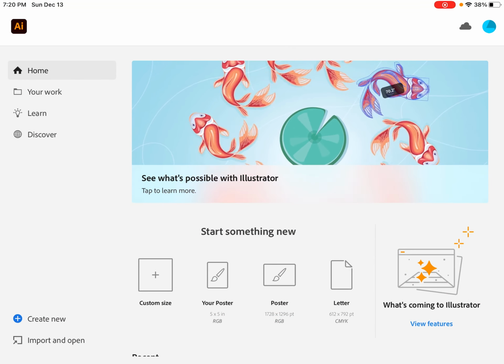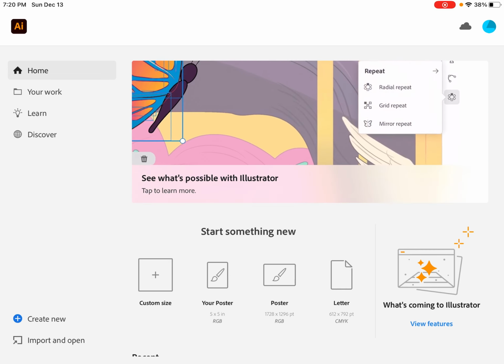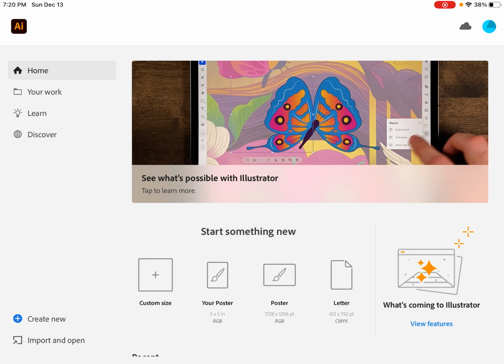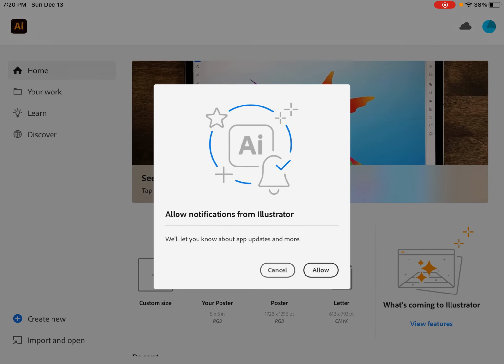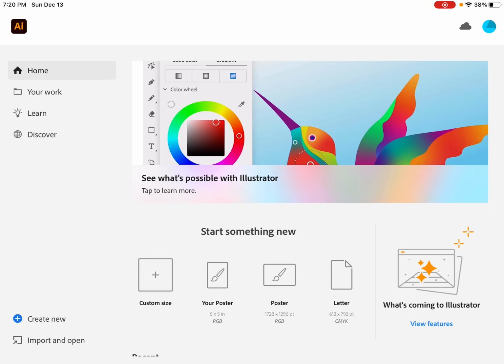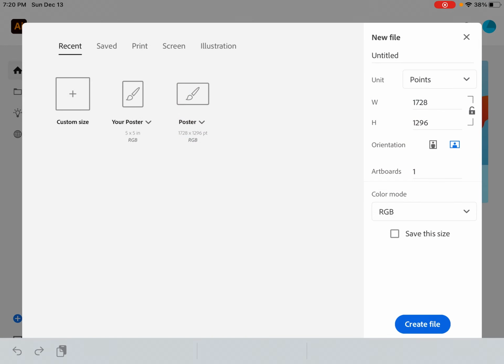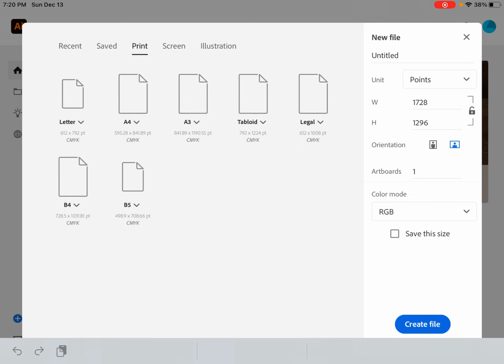Pops up with a security alert. So this is what it looks like, Adobe Illustrator. In order to get started, you're going to go to the bottom. I don't like notifications. I'll say no on that. And you're going to click on Create New. And you have a bunch of different sizing options. I'm going to go to the print screen there.